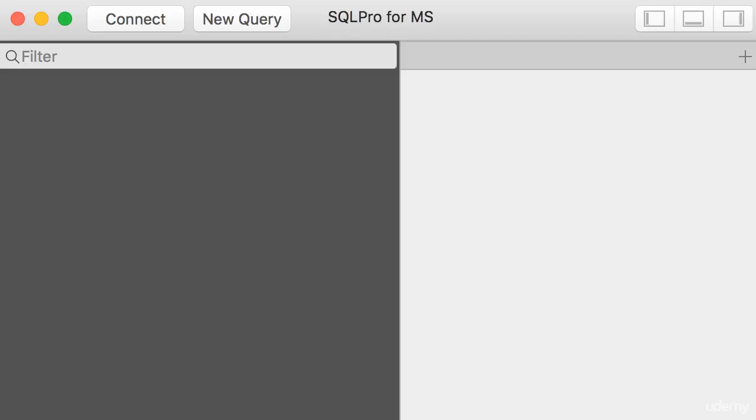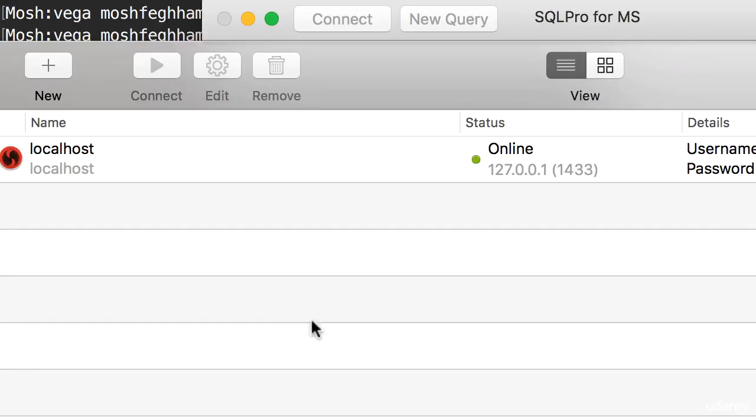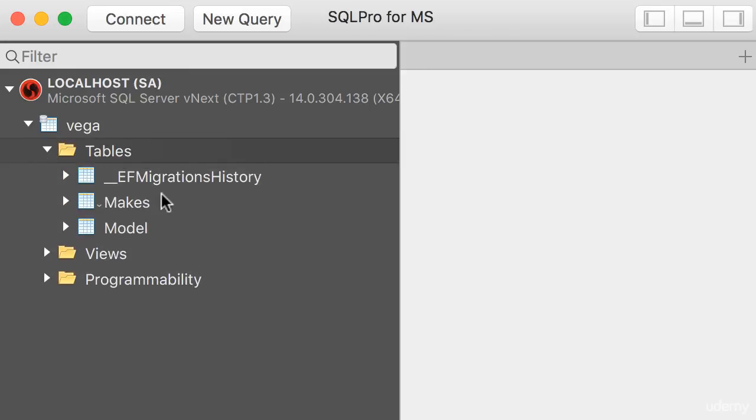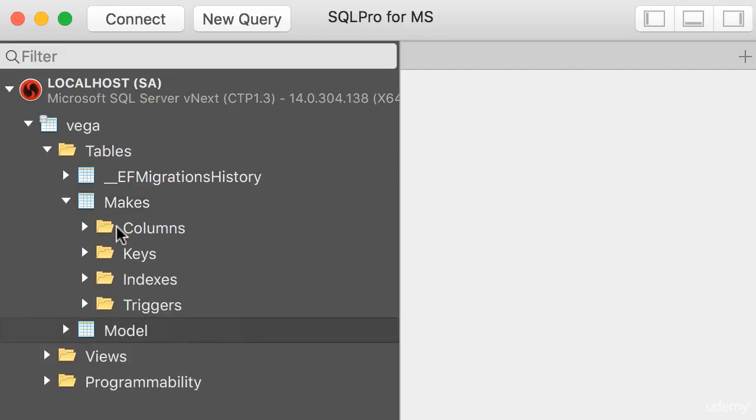So here I'm using SQL Pro on Mac. If you're using Windows, you would use SQL Server Management Studio to look at your database. So let's connect to our database. Okay, here's our Vega database. Look, tables. We've got the Entity Framework migrations history table, as well as our Makes and Models tables.